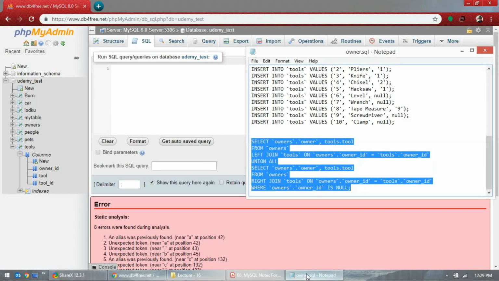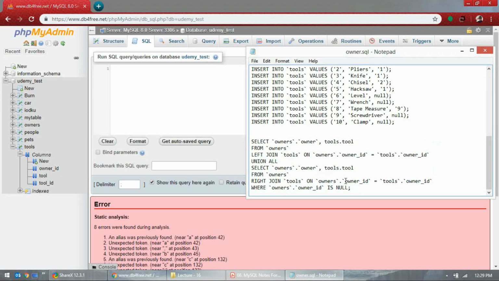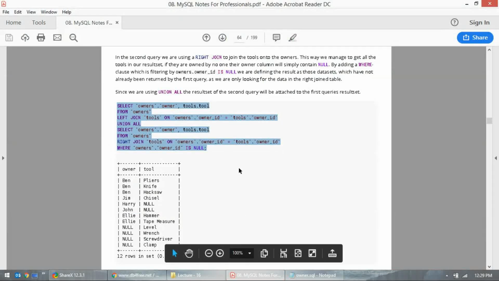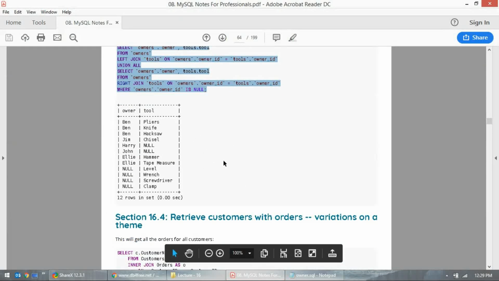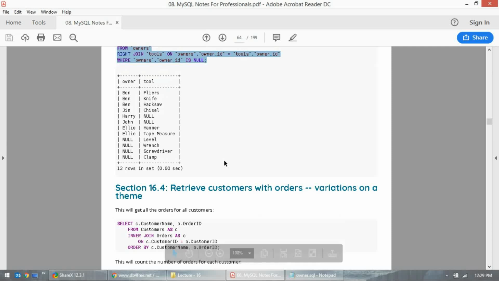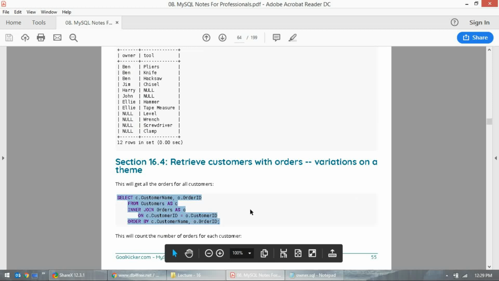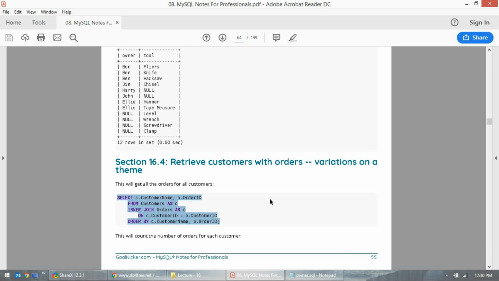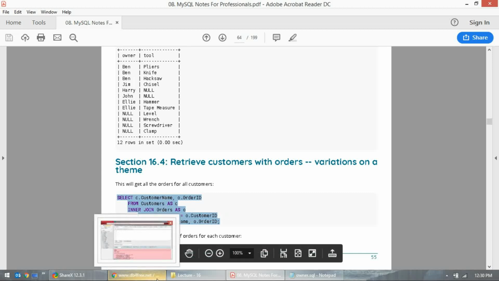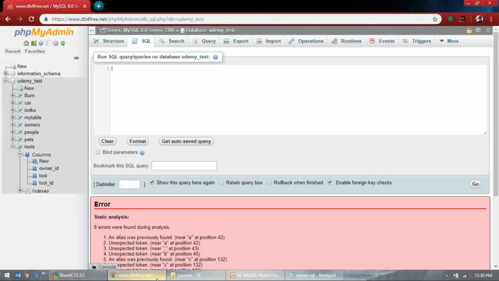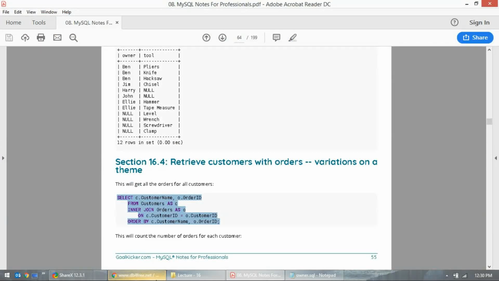So okay, this query is good. Use this query for MySQL, and you got this. Okay, so that should be good. Retrieve customers with orders, variations, or anything. Let's now try to get this. Now you have... where is customer? Where is the problem?